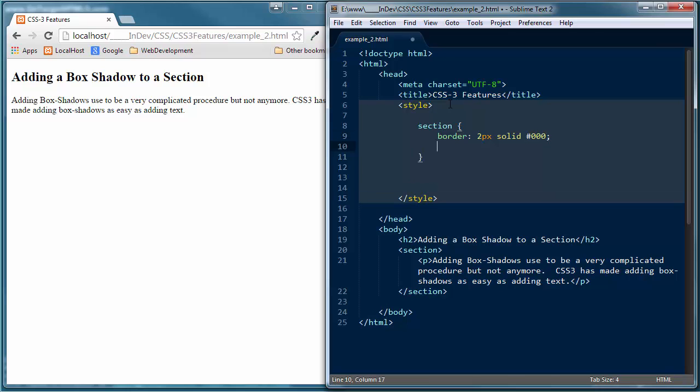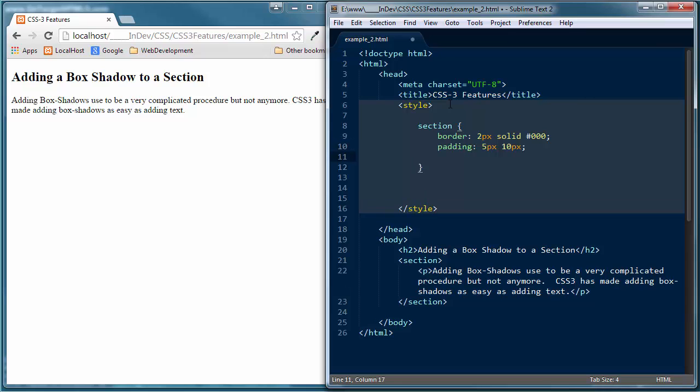Again, use this way, it gives you an idea what you can see. I'm going to add some padding so it's easier to see the text inside. I'm going to go 5 pixels, top and bottom, 10 pixels left and right. And then we're going to add a box shadow. And here we're going to use that box shadow property inside of CSS3.